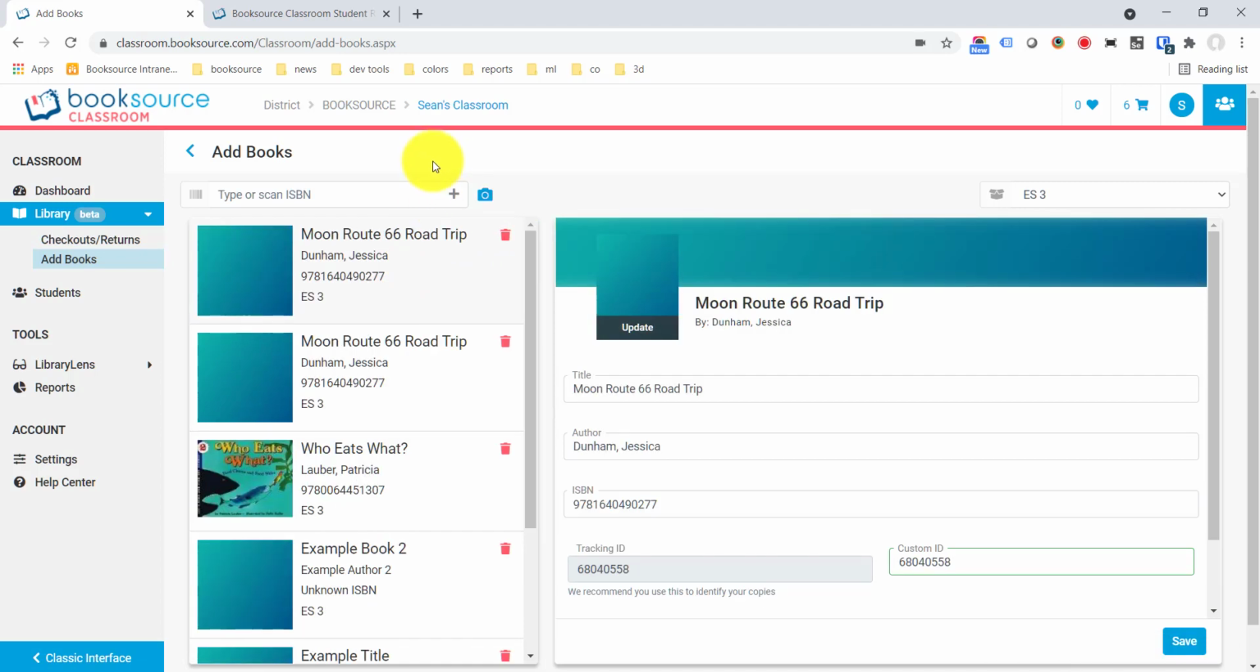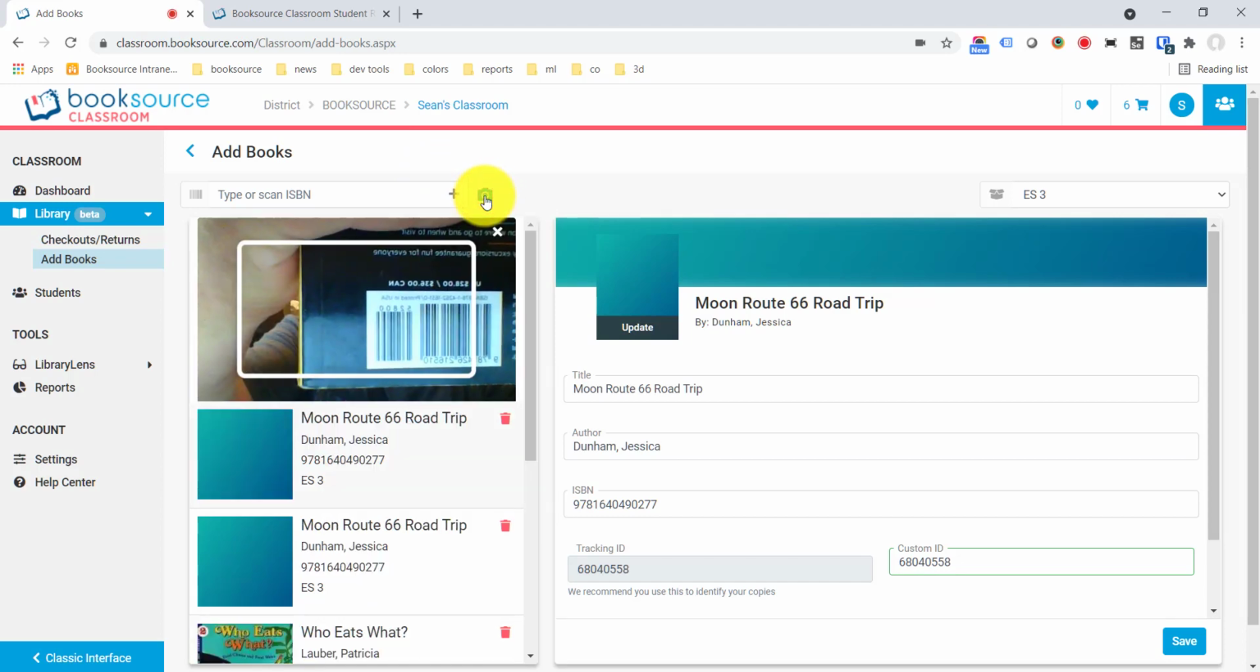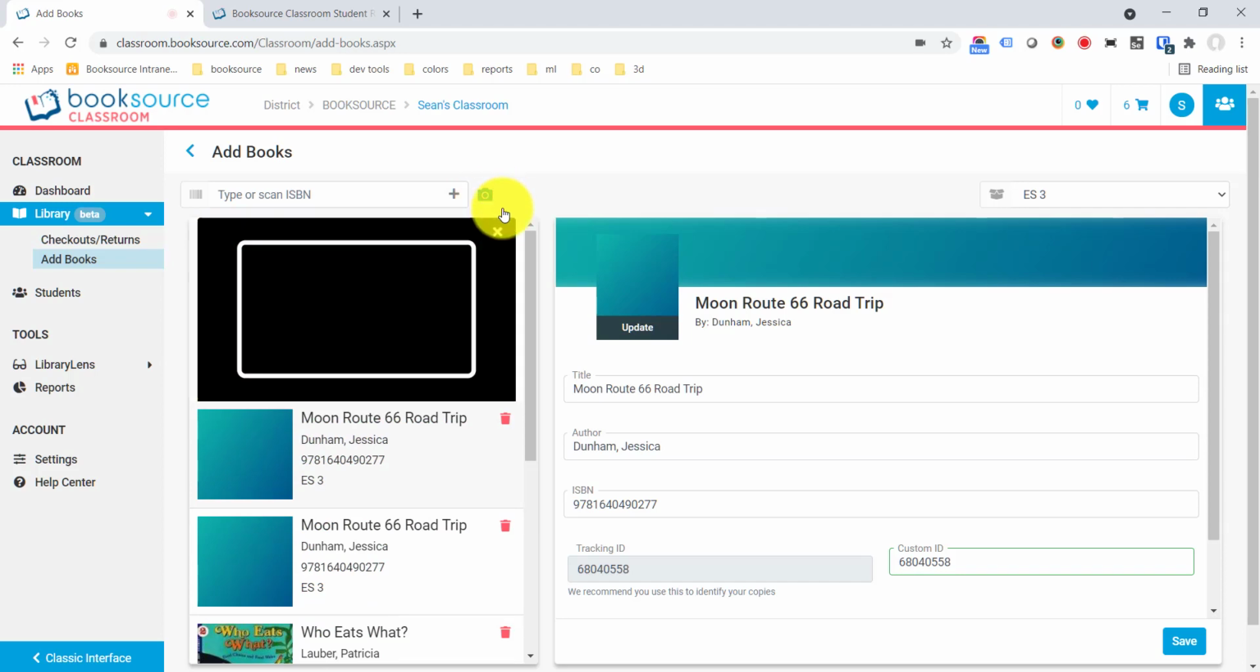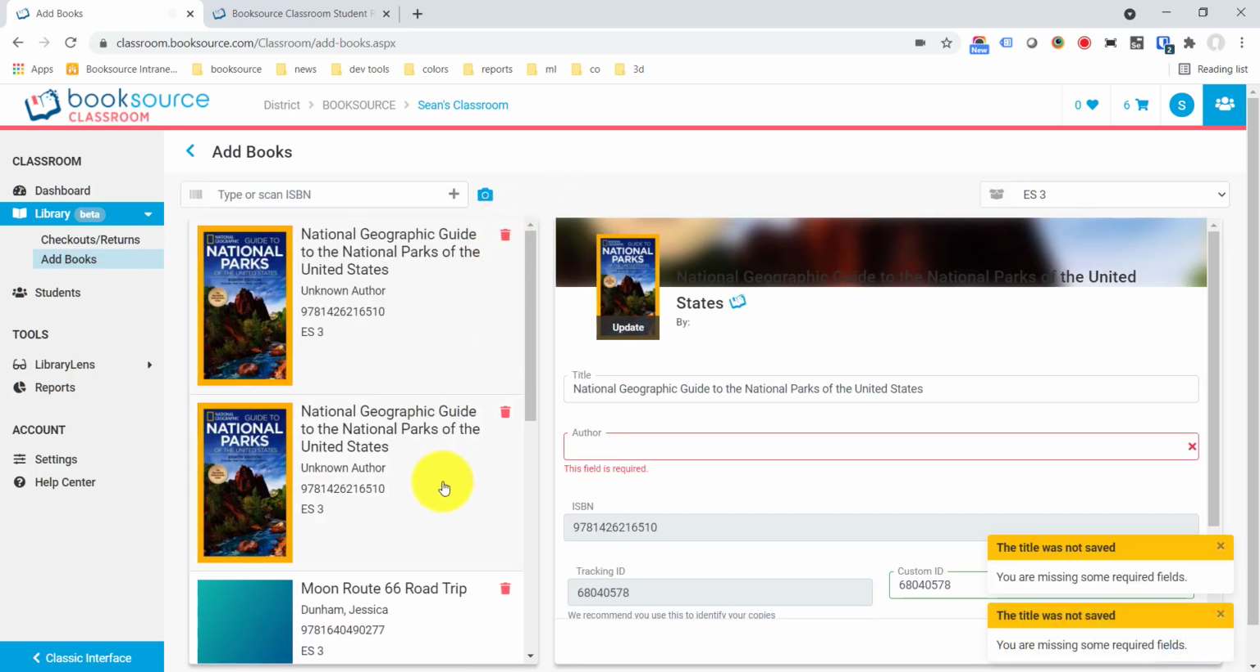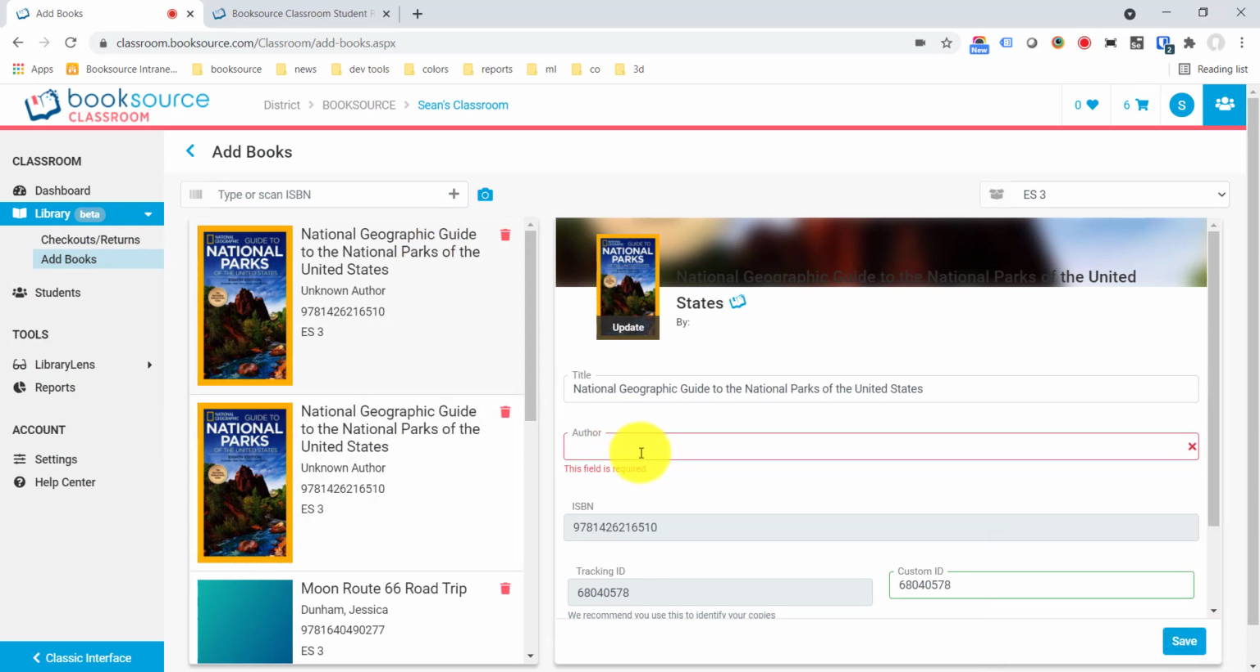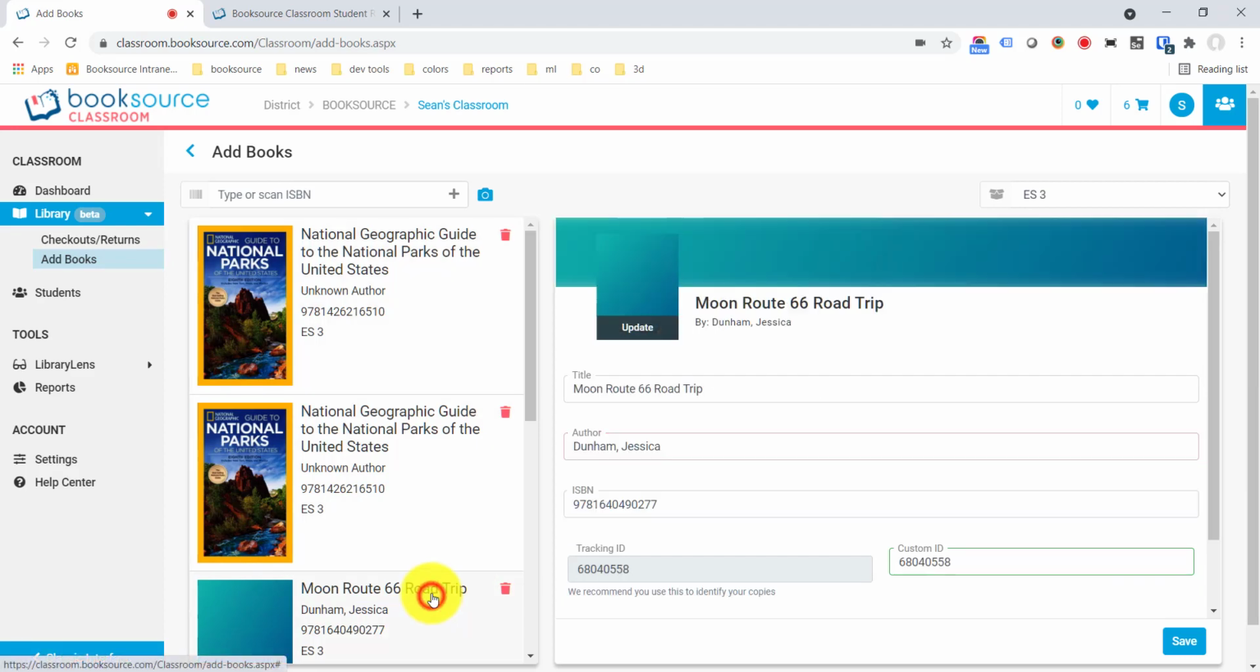Now let's talk about scanning in books via the camera icon. I can click this camera icon here, and then I will be able to scan books with my device's camera. So as I can see here, it's been a success, and I have now added that book into my library. We don't know about the author, but you can always add that in. And that's how easy it is to actually add books into Booksource Classroom.